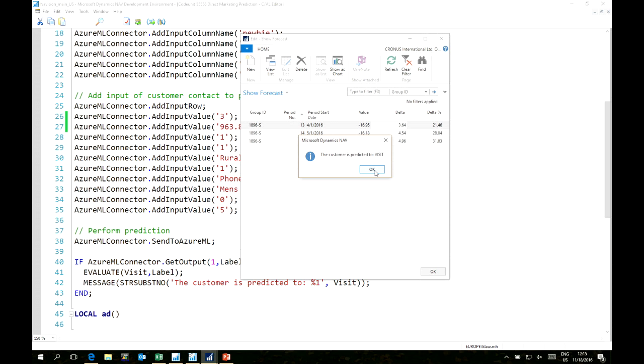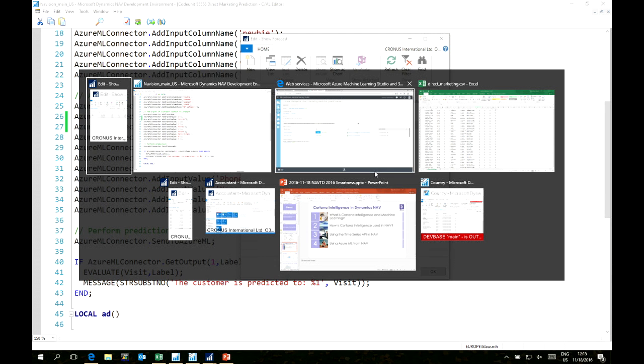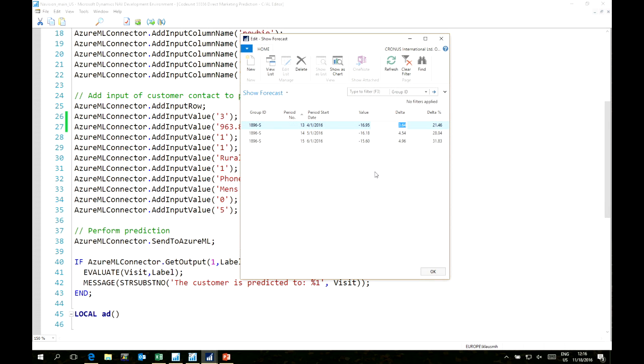And what you could also see is that the actual prediction is much faster than the training. So it takes a second or so to do a prediction. So this data preparation and call. Let's go back.